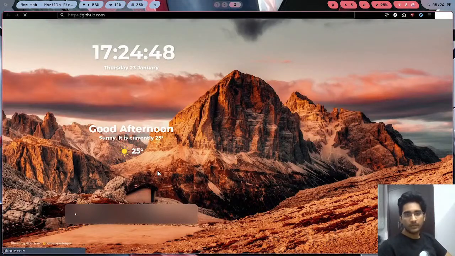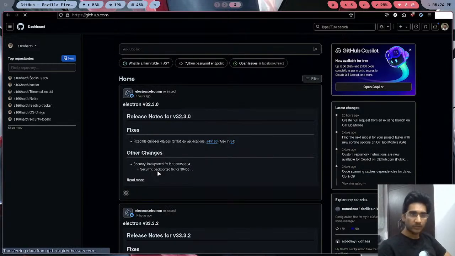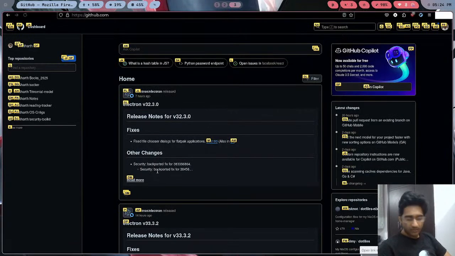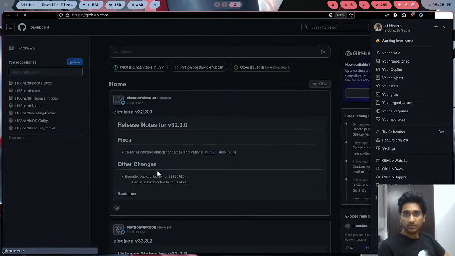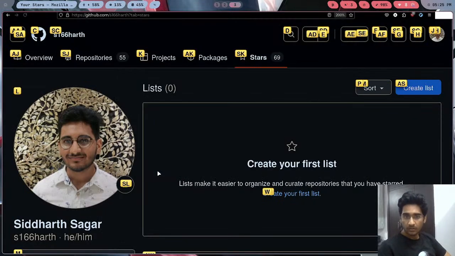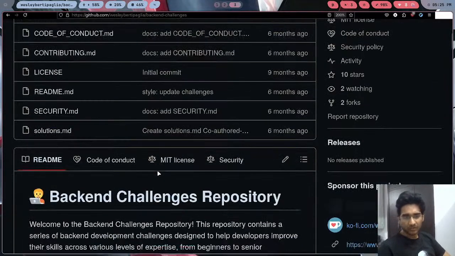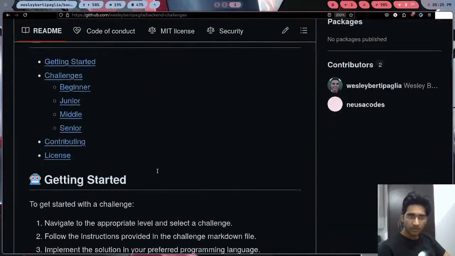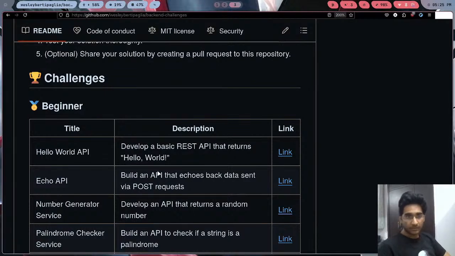GitHub. I'll start with very basic things, like really basic. Where do I see the stars? I think so, your stars. And I need to increase the size. Backend challenges. Let's go. I can do these in other languages, but I want to do this in Java. Okay. Beginner, hello world API. Develop a basic REST API that returns hello world.